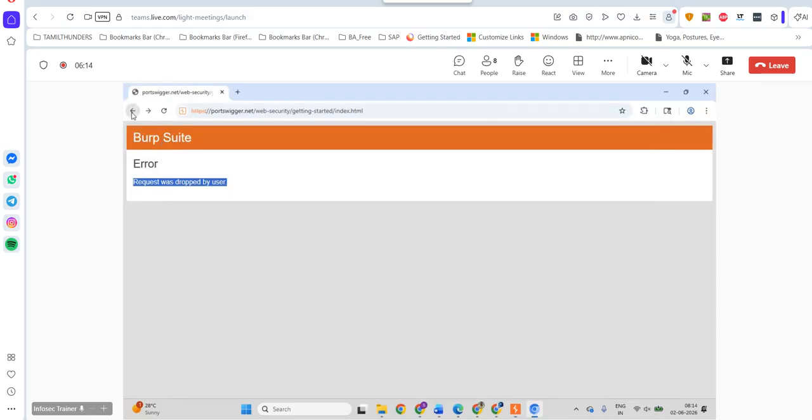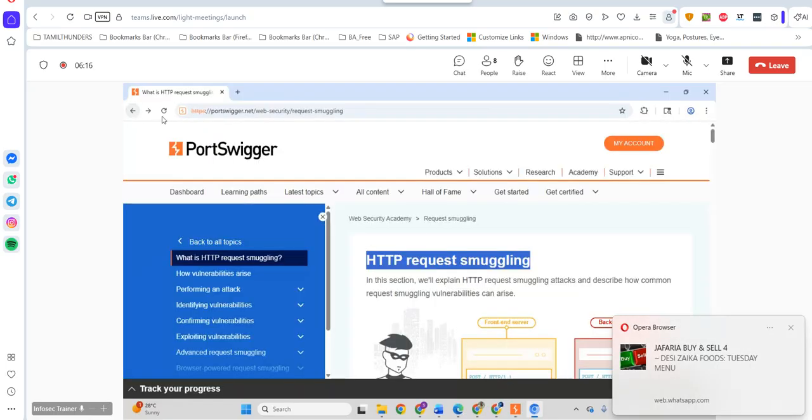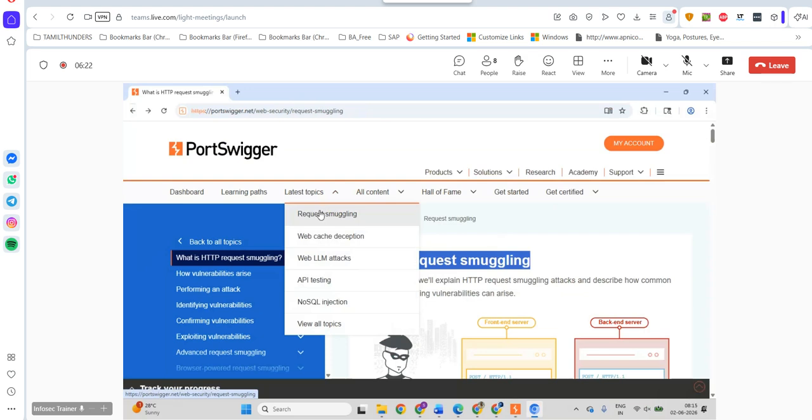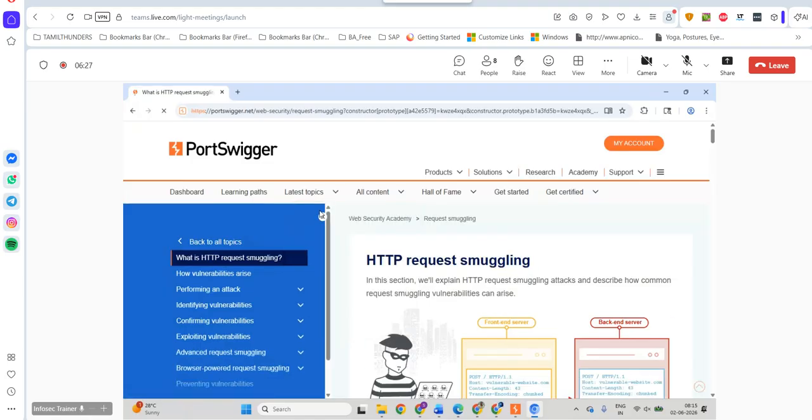Intercept is nothing but if you want to test any single module in the application. So if I click on latest topics, there is something called request smuggling. This is an option for me. If I want to test it, I'll click on this.